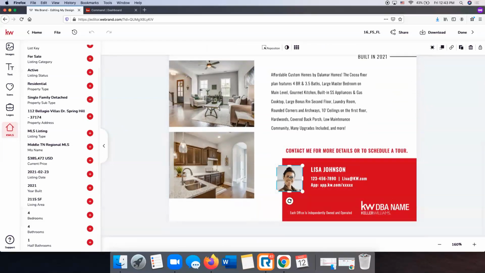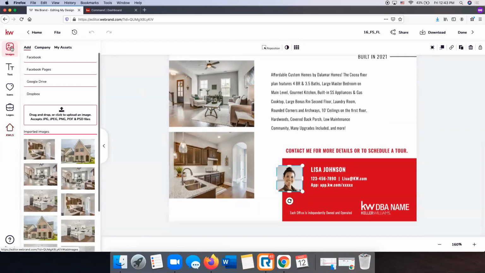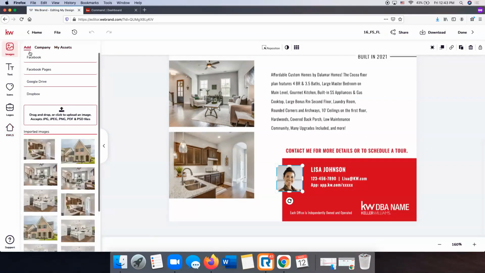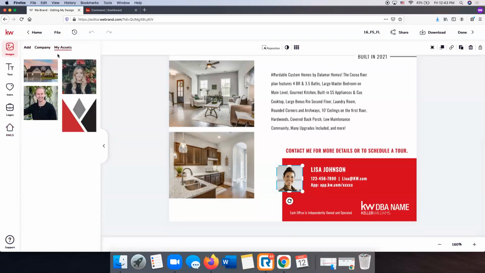I'm going to click on the headshot here, go up to images. I have my headshot added into my assets. If I needed to, I could go here and click add and upload my headshot from my computer. But since I have this added in from earlier, I'm going to click replace and it'll plug in my headshot for me. Well, it should have. It looks like that didn't work. So if that doesn't work, that's okay. I can just drag and drop this over.